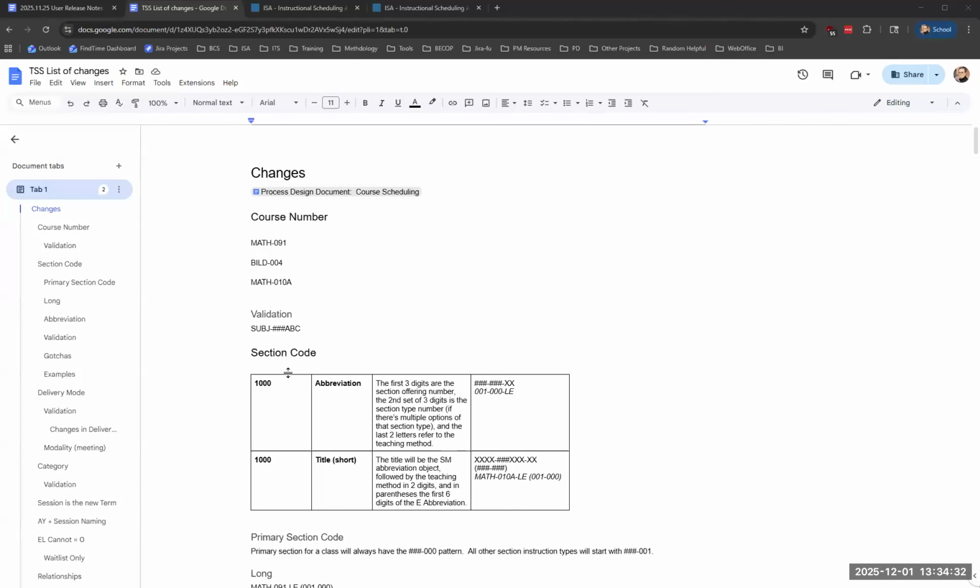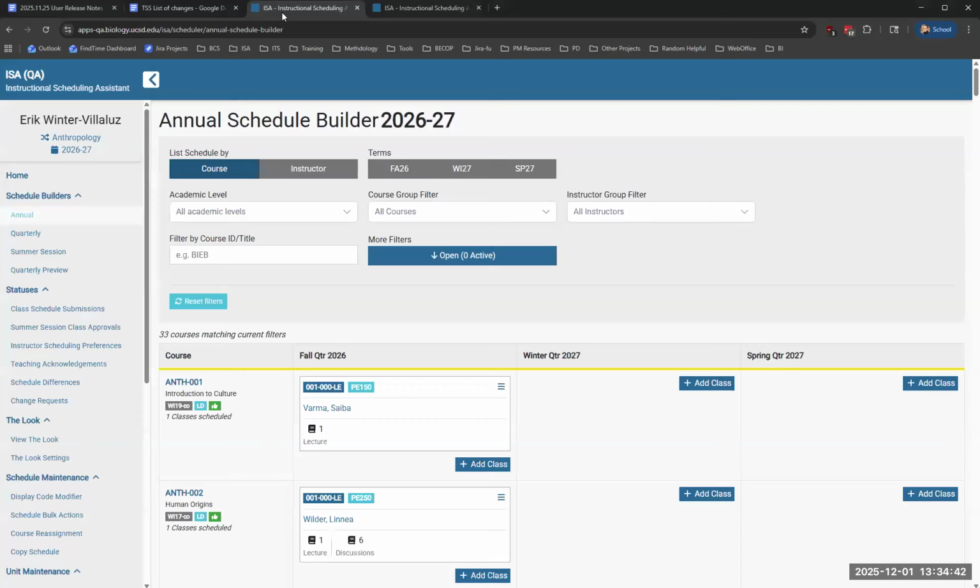We have a running document on the list of changes that we're aware of. I'll be bouncing back and forth between this and the ISA. Here's what the annual schedule builder will look like in our TSS terms. This update was released on Tuesday. You got release notes about it on Wednesday.